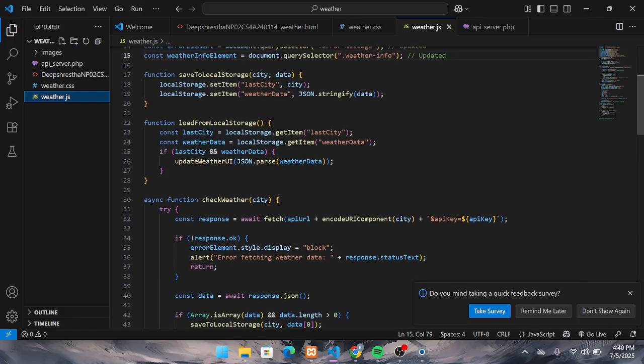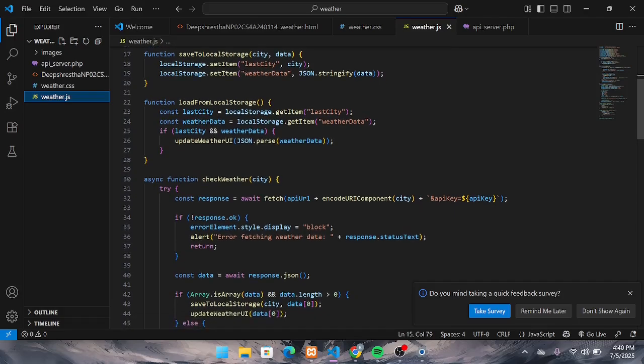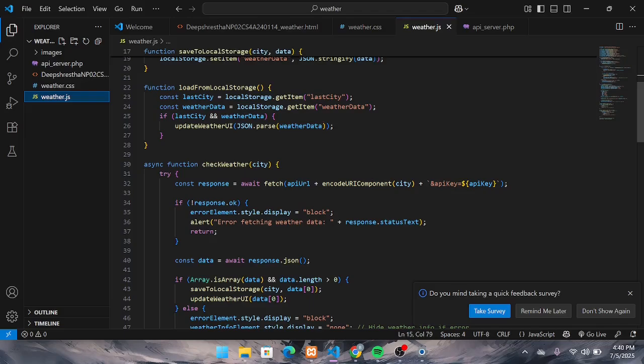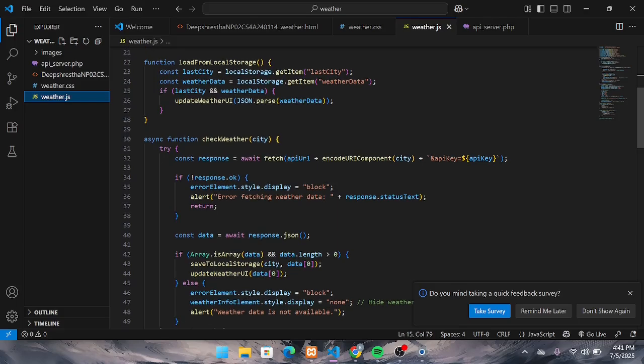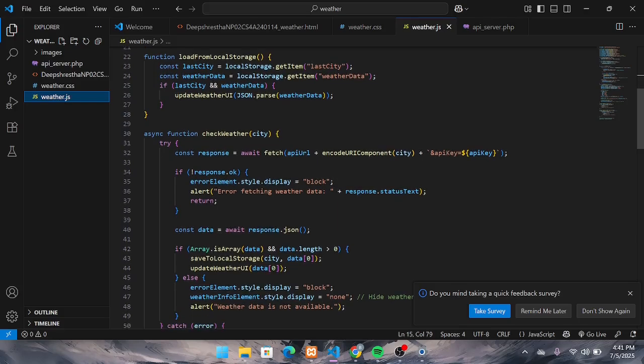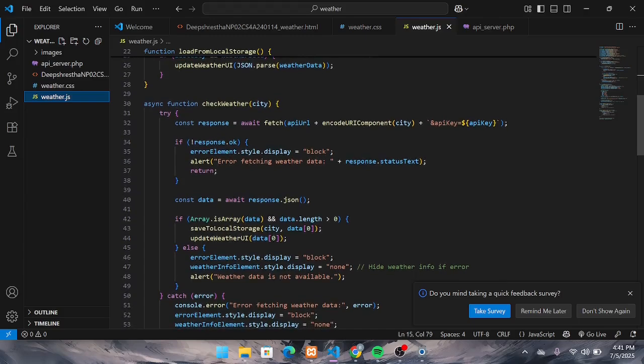And the other is an async function checkWeather, city. What it does is hide the error and weather info sections before fetching new data. And after that, we'll learn about constant response. What it does is send a GET request to your backend PHP API with the encoded city name and API key.